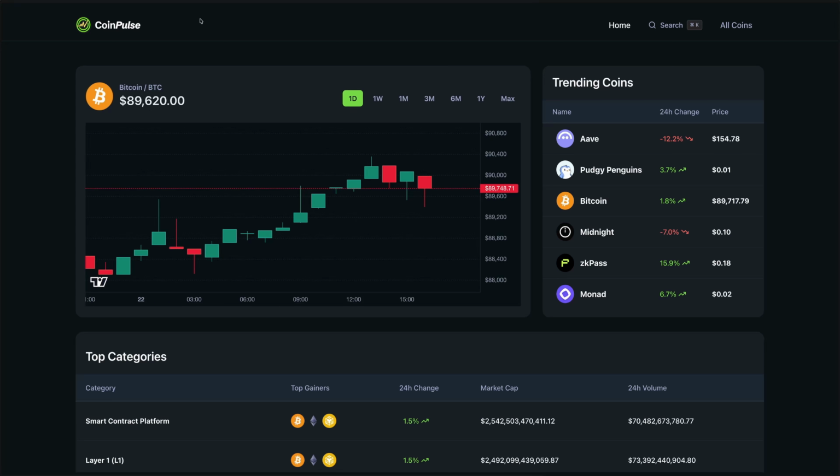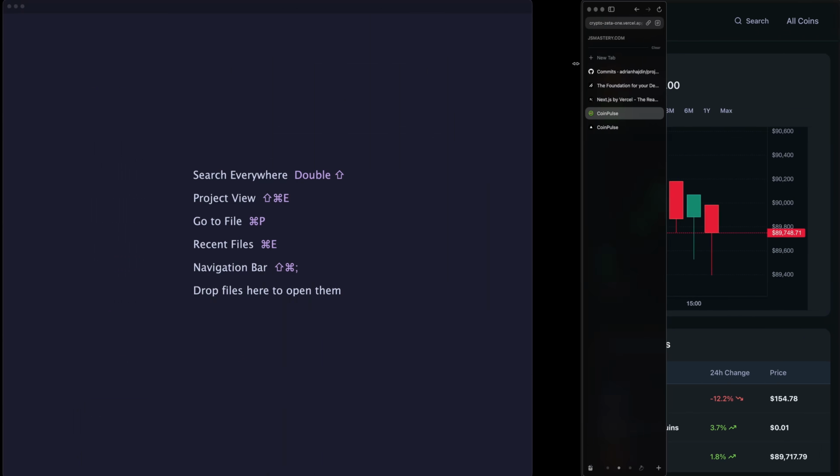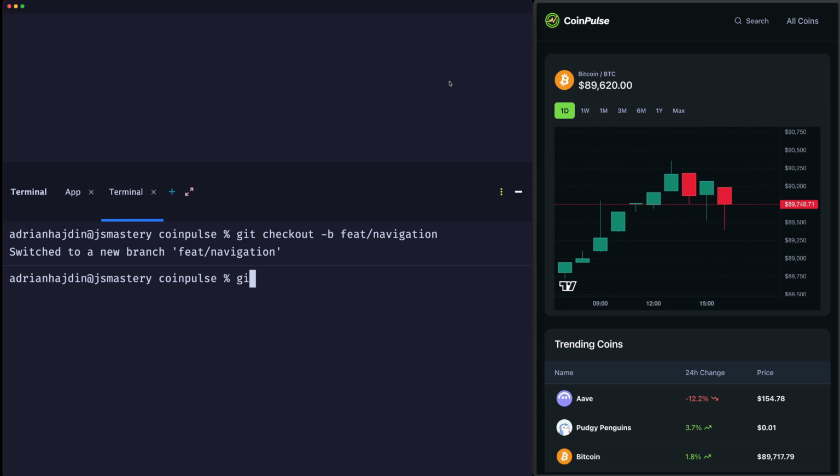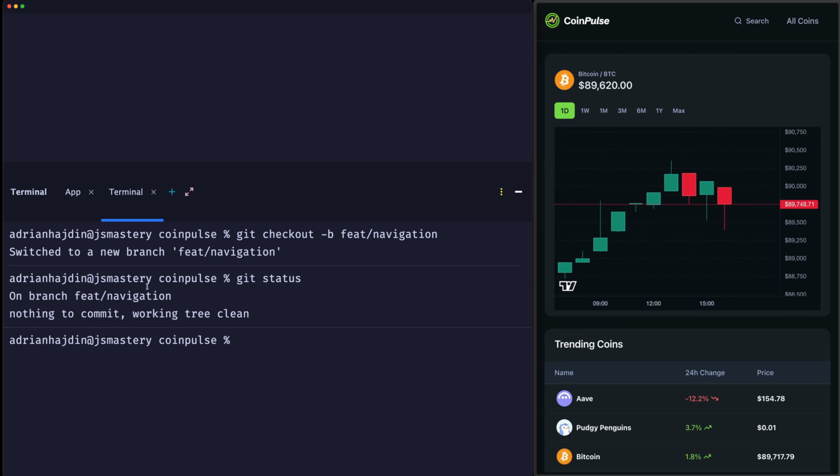In this lesson, we'll start by developing our simple navigation bar. So back within our code, let's create a new branch for it by running git checkout -b feat, as in a new feature we're adding, and then navigation. This will create as well as check out to this new branch.